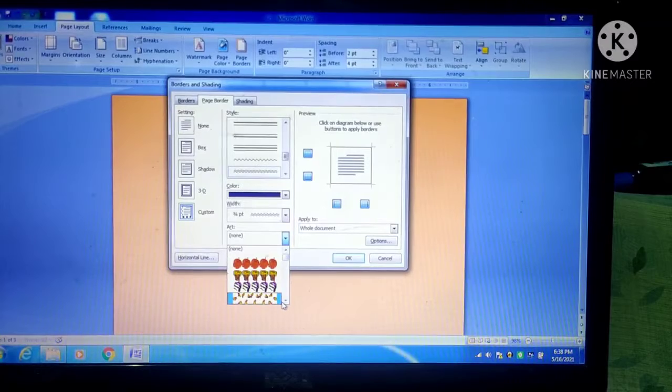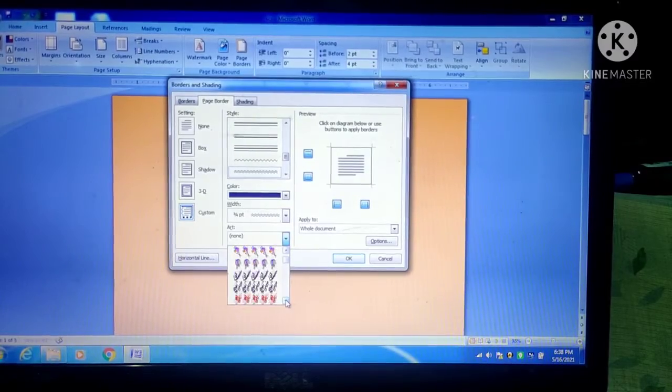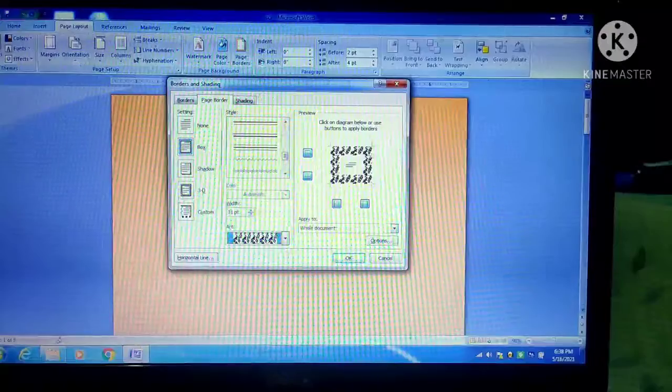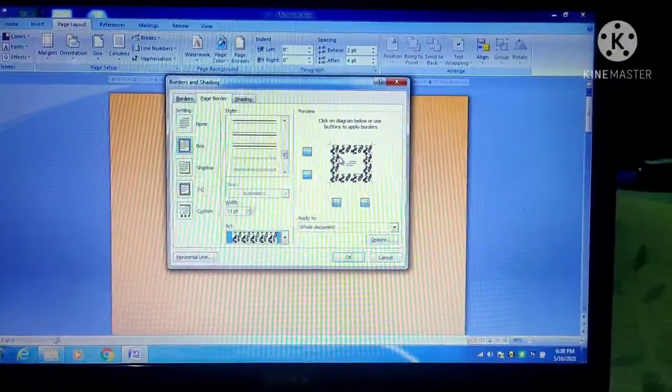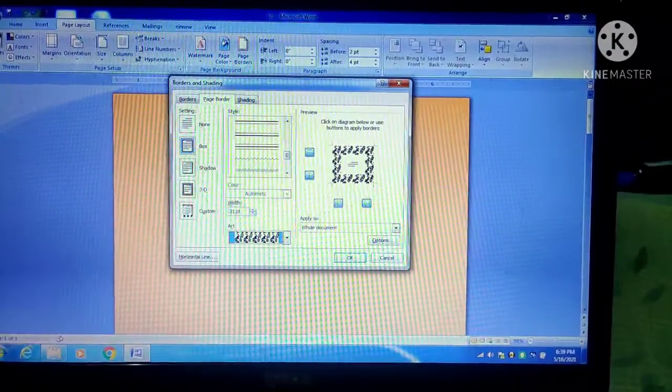There are different pictures. If you want to insert one with your page border, you can do it. It will just appear like this. So this preview helps us to view the document with the changes that we have made.